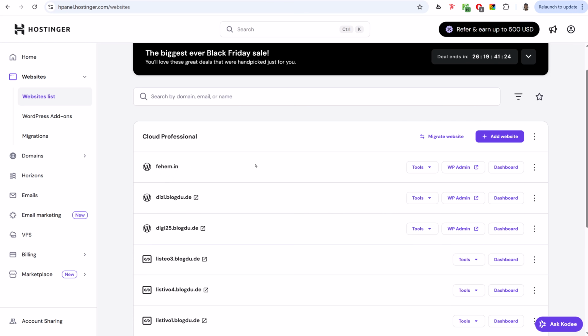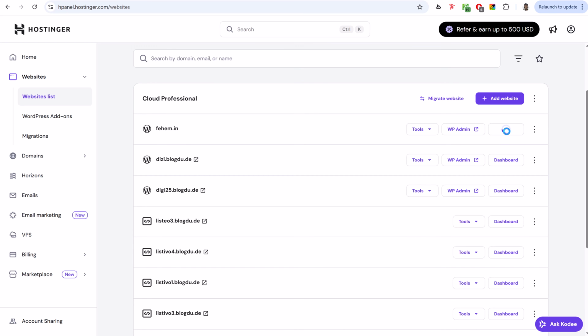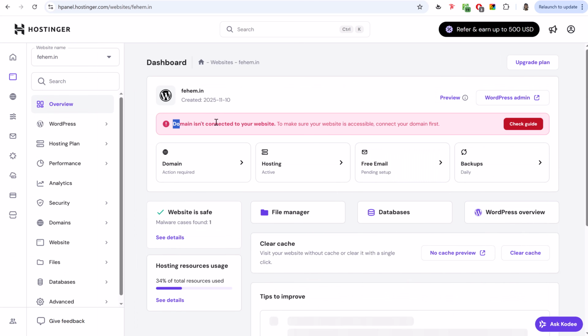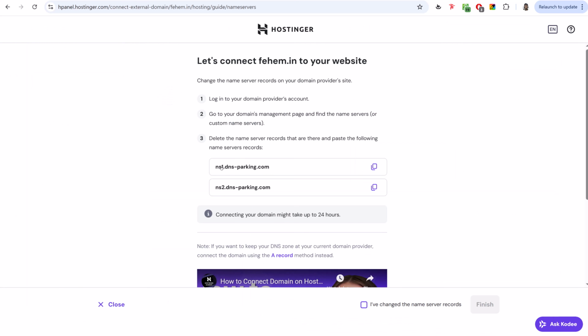Or if you don't see that notice, you can simply click on this dashboard button. Once you click on the dashboard button, you will see this notice over here, domain is not connected. Click on check guide and you will see this option. Now they will give you your custom domain name server, DNS.